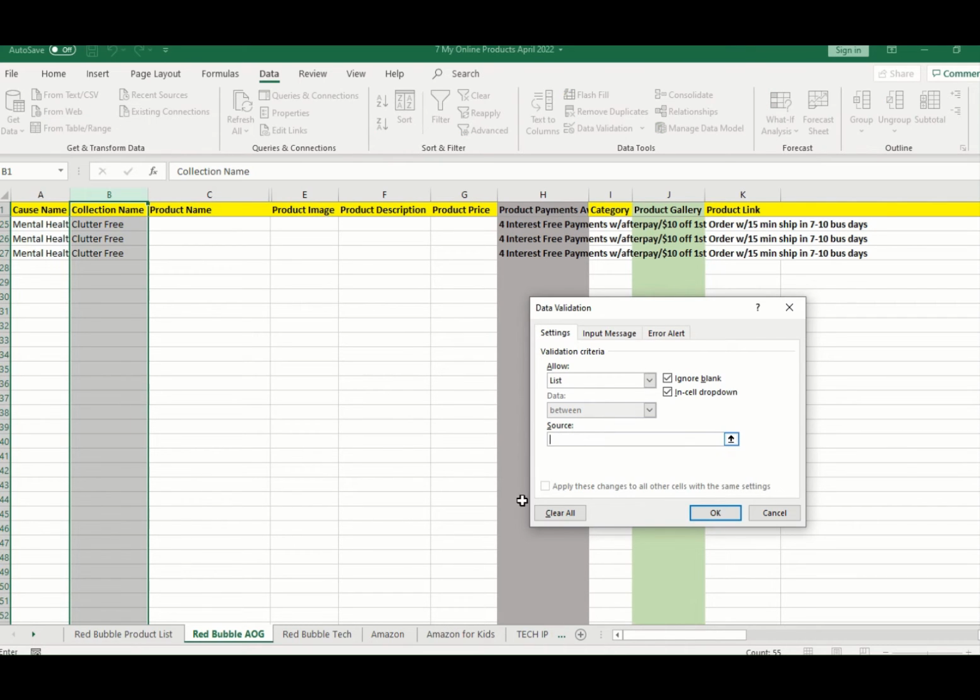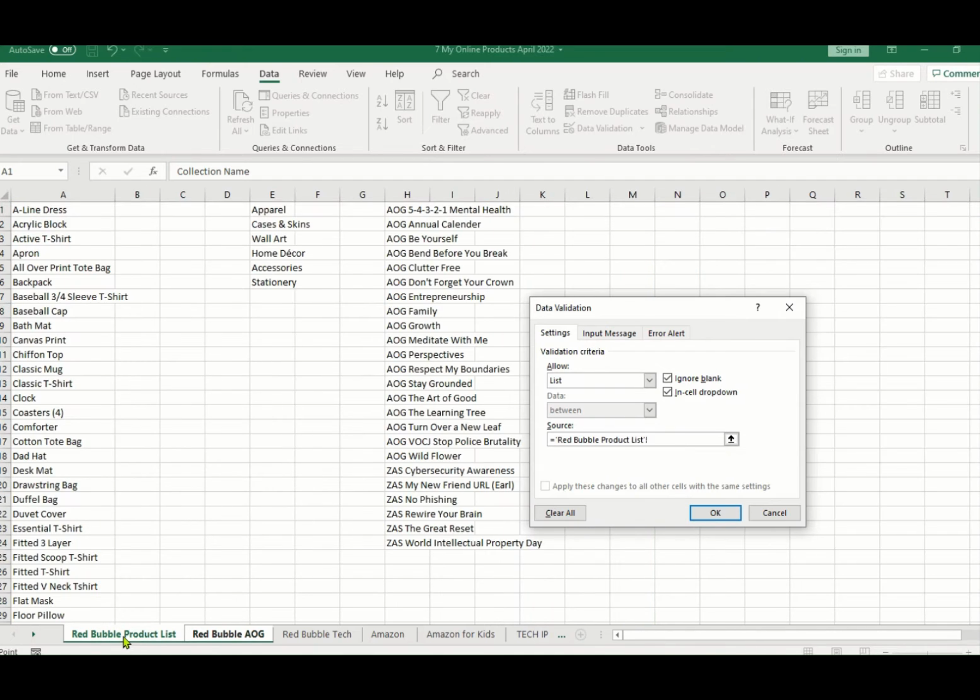Go down to the Source field and click in there. Then you want to go where the list of items that you want to be consistent in that column is. And so here I have a list of the different collections that I have.